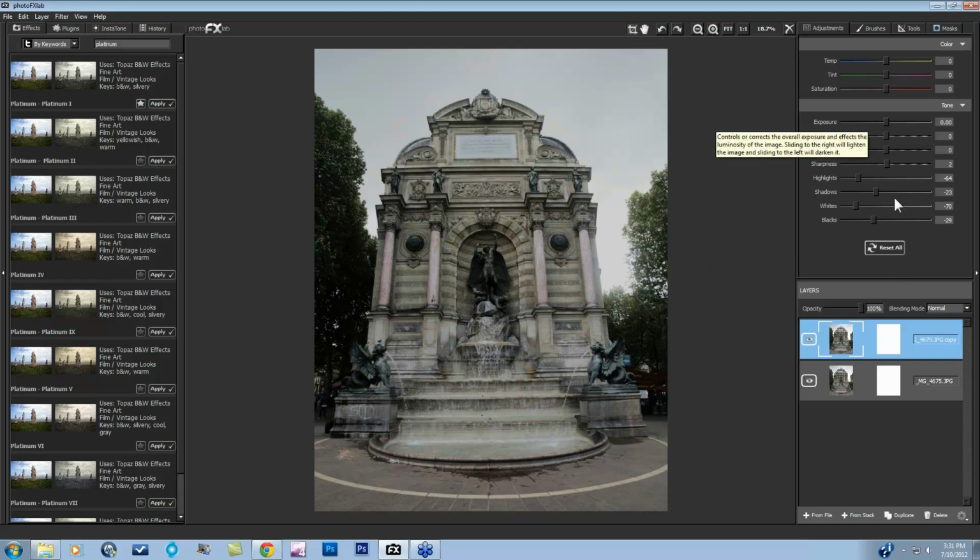So basic adjustments, but the technology behind them is not so basic. If you want to reset them all, you can just press reset all. If you want to reset the individual ones, you can type it into 0, or you can just double click, and they'll all be set back to 0.